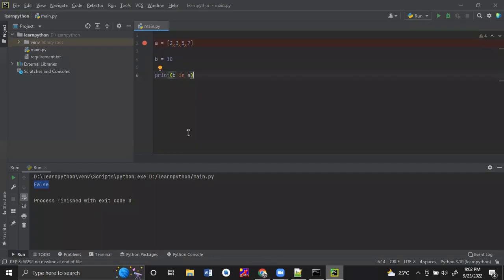So under "not in", we have not checked. Okay, so we use this not in. If it is not there, then it will print true. So 10 is not there, that's why it is printing true. For example, if 2 is there and I check that, it will print false.